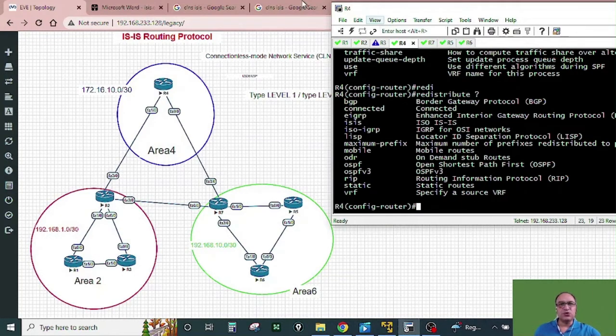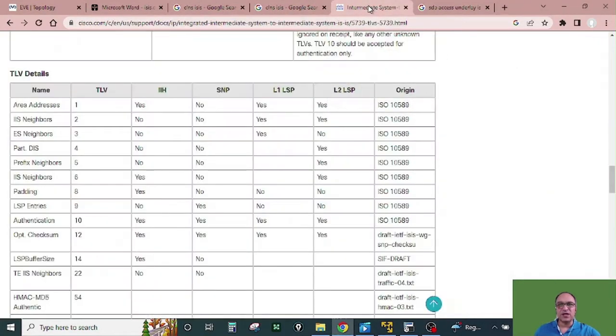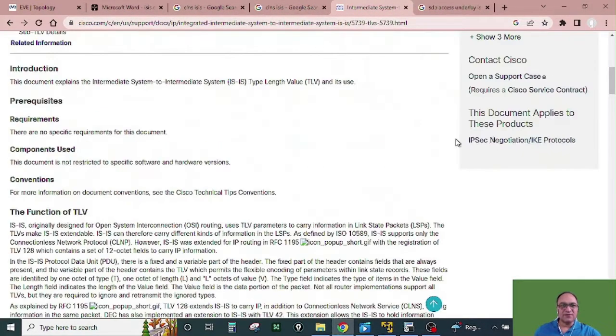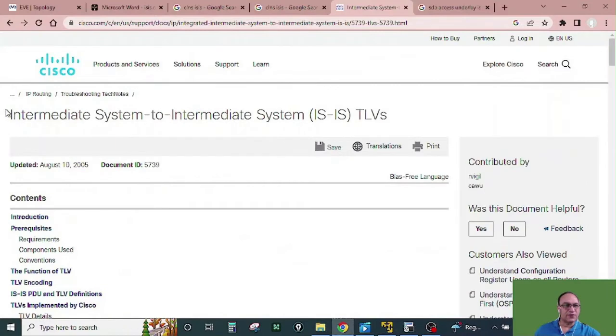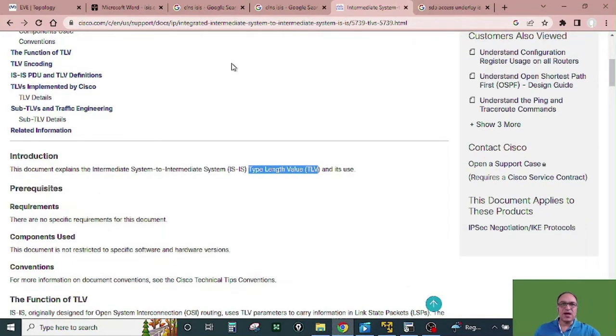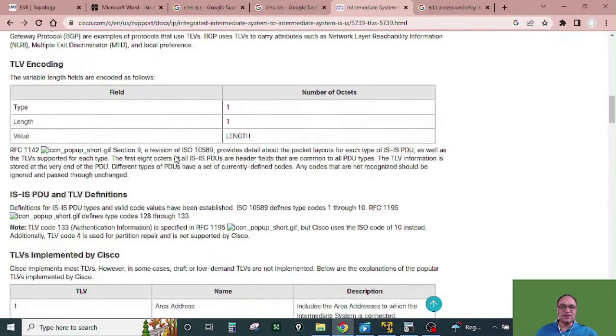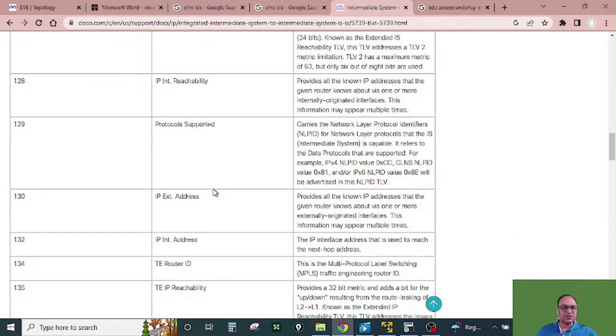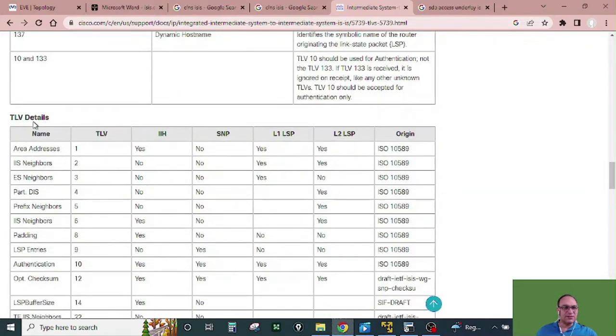Let me show you and talk about some information. In the header of ISIS, we have type length value. If you check it, intermediate system, ISIS TLV. You can imagine the TLV as a boat. The boat doesn't care whether you are carrying water, metal, or anything that you want; you can carry it. And TLV does exactly this. Anything that you want to advertise, you can put in it.